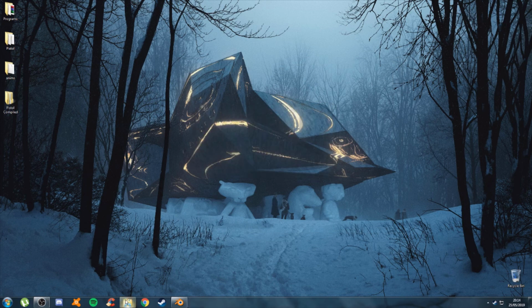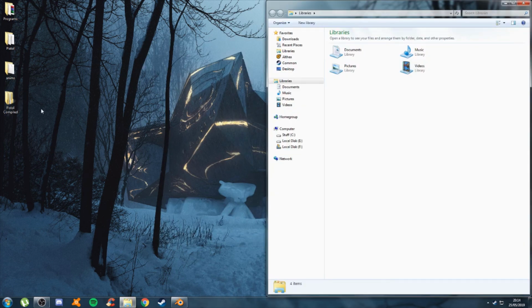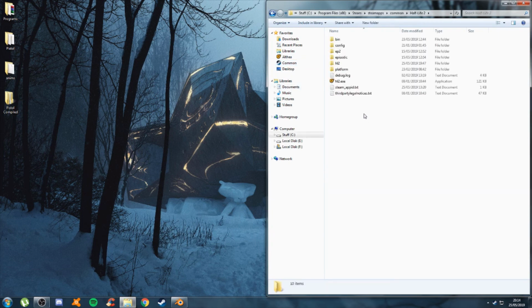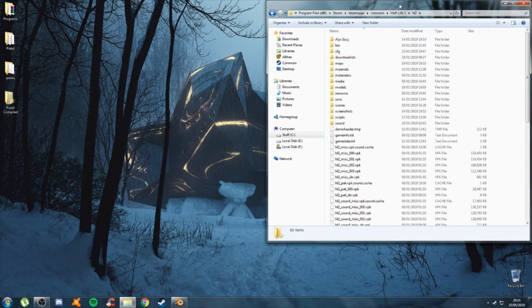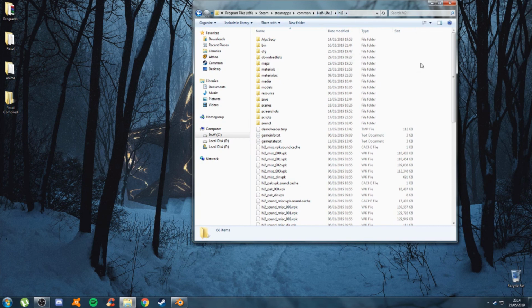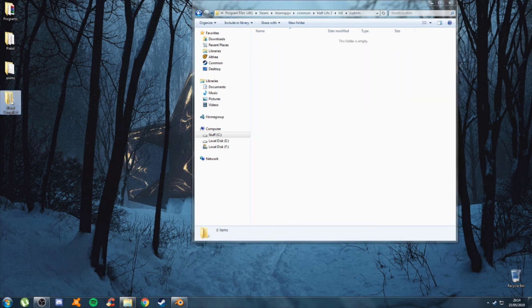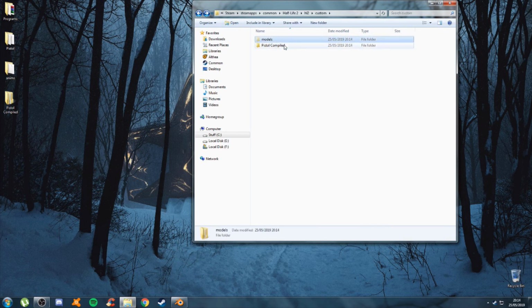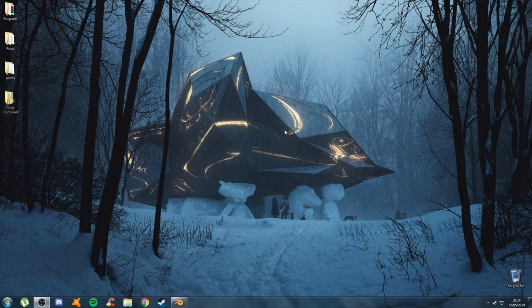So now we have to install this newly modified model. Just go to the Steam folder, Half-Life 2, and in HL2, create a new folder here called custom. So open custom and paste this folder here. You can't just paste models directly inside this; it won't work. You need a subfolder. So just create a new folder and paste the models there. Now I'm gonna open Half-Life 2 and see if it worked.